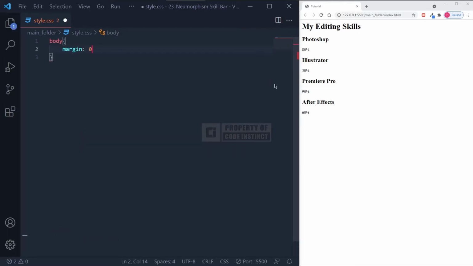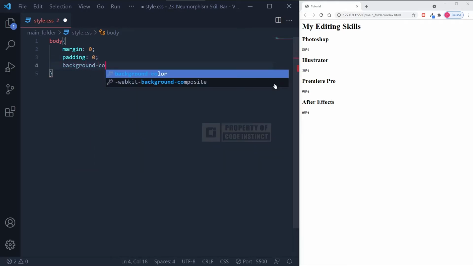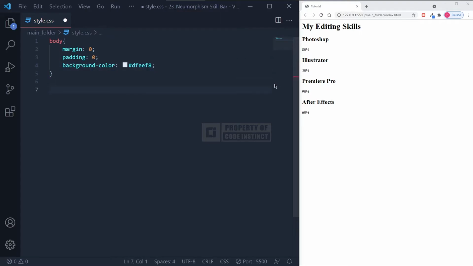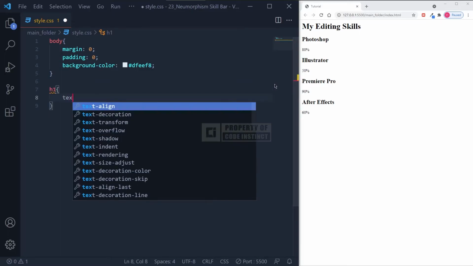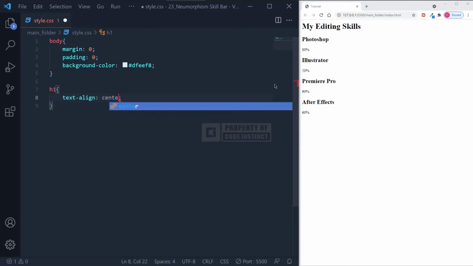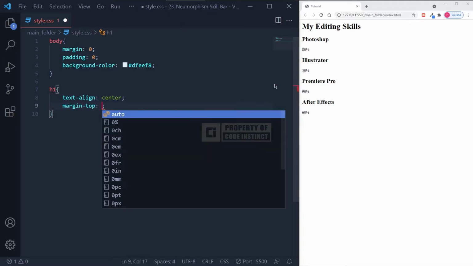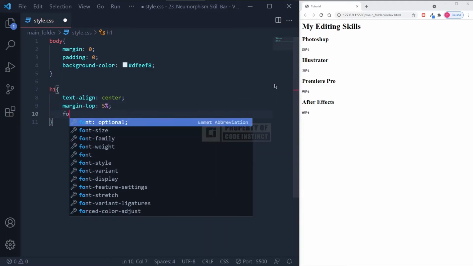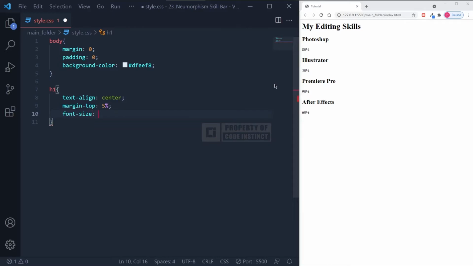In the body section, set the padding and margin to 0. Also, set the background color with the hex code as follows. For the heading tag, align the text to center. Set the margin top to 5%. Make the font size 5, and lastly put in the font family that you've chosen from Google Fonts.